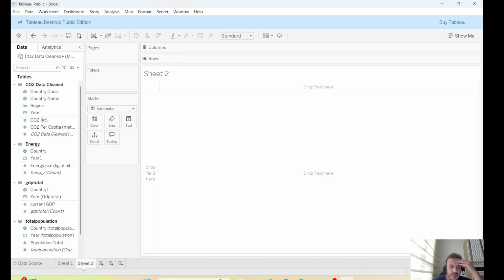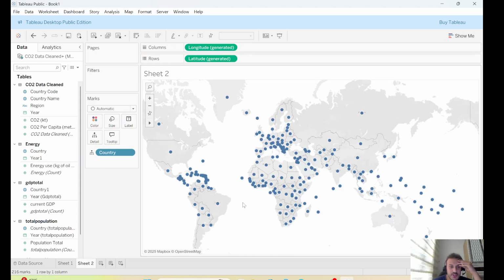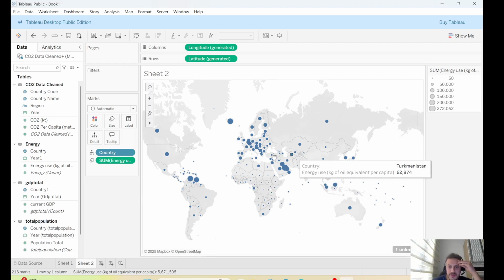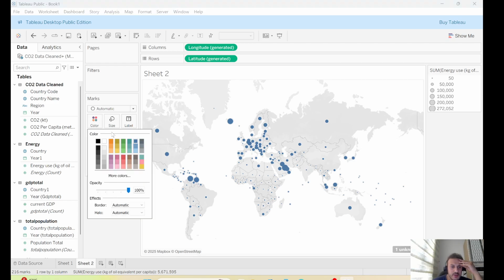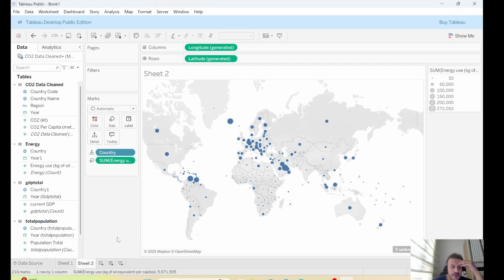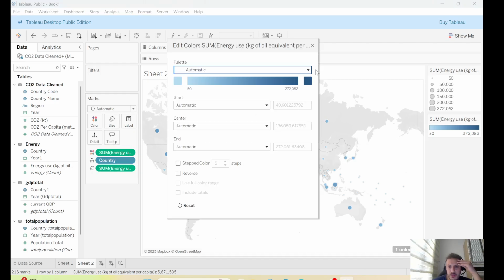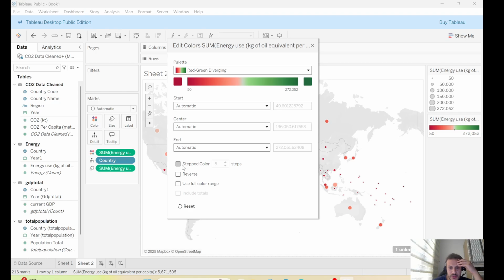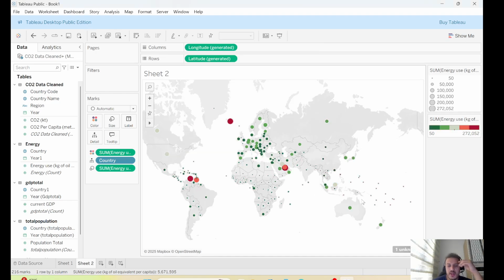If you need to create another sheet, and for example in this sheet you need to present the country, you have country, and then you need to check the energy use per capita. Same, this is the amount of energy use, and from here you can go to color, edit color, and change the palette, red to blue, whatever, green, and then steps, reverse. I like this reverse, and then you can check the amount of energy use there.